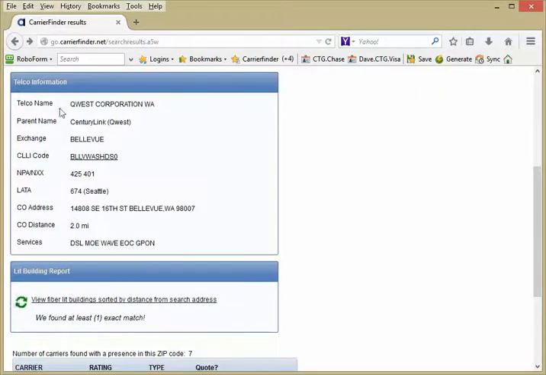Okay, next thing, we have telco name and parent name. So we're getting a little more specific on this. The telco name comes directly from NECA, and this is a place where tariffs are stored in very cryptic old formats. And what we've done is we have basically identified the parent companies and identified them with common names. So in this case, we see the telco name is Quest, the parent name is CenturyLink Quest. So it just makes it more obvious.